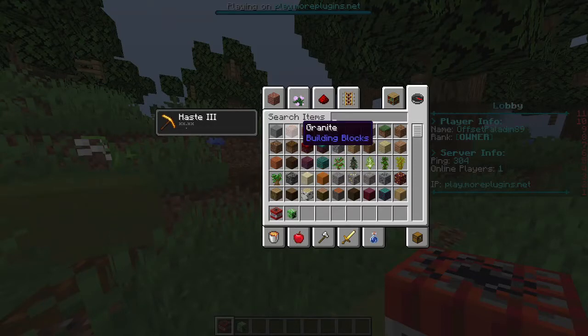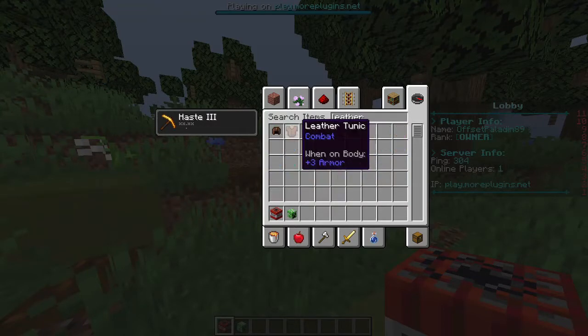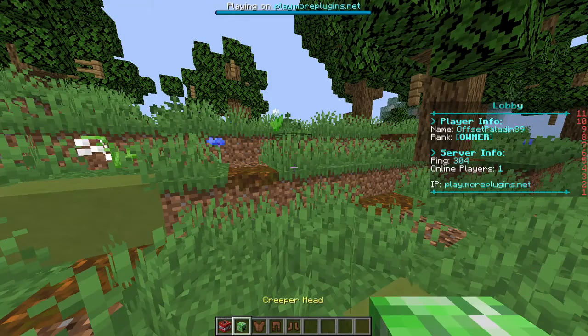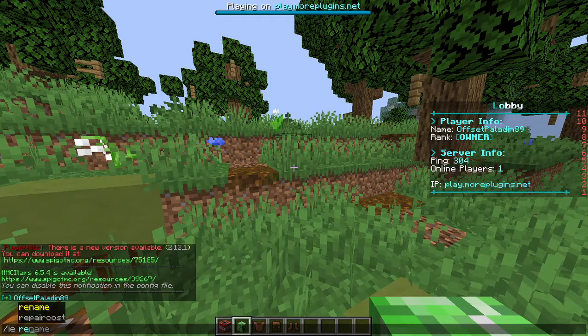Actually, let's grab a leather chest plate, or we'll make a full set. Why not? So let's just call this rename, and you can use color codes. I'll link that as well in the description, how the color codes work. There's a site for that. Let's just make this an epic or a rare armor set, and we're gonna call it creeper helmet.